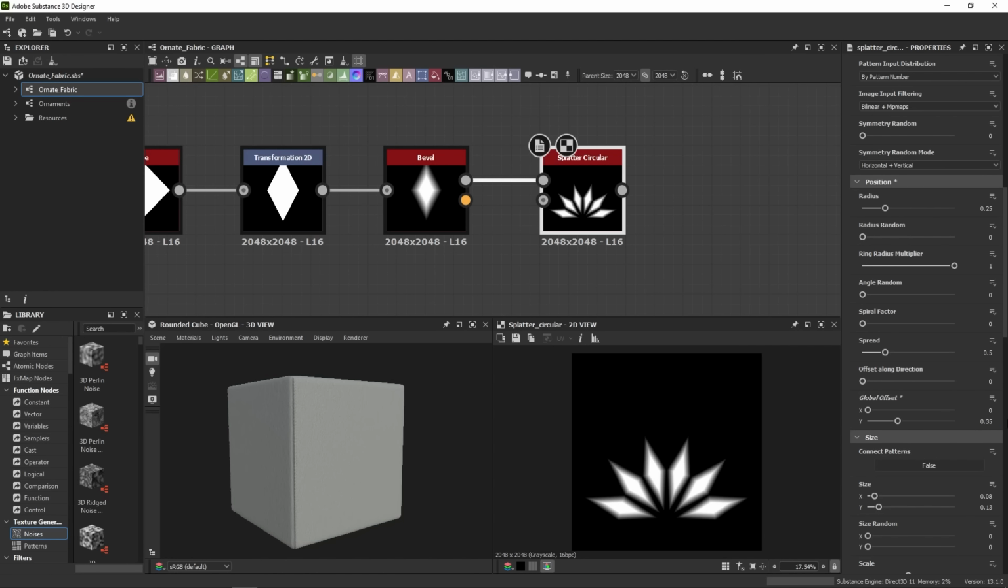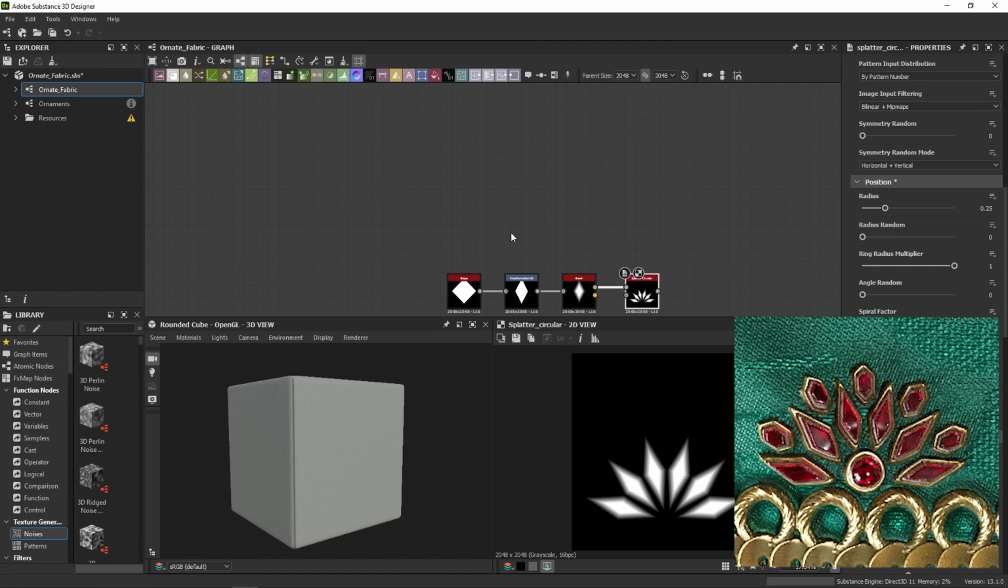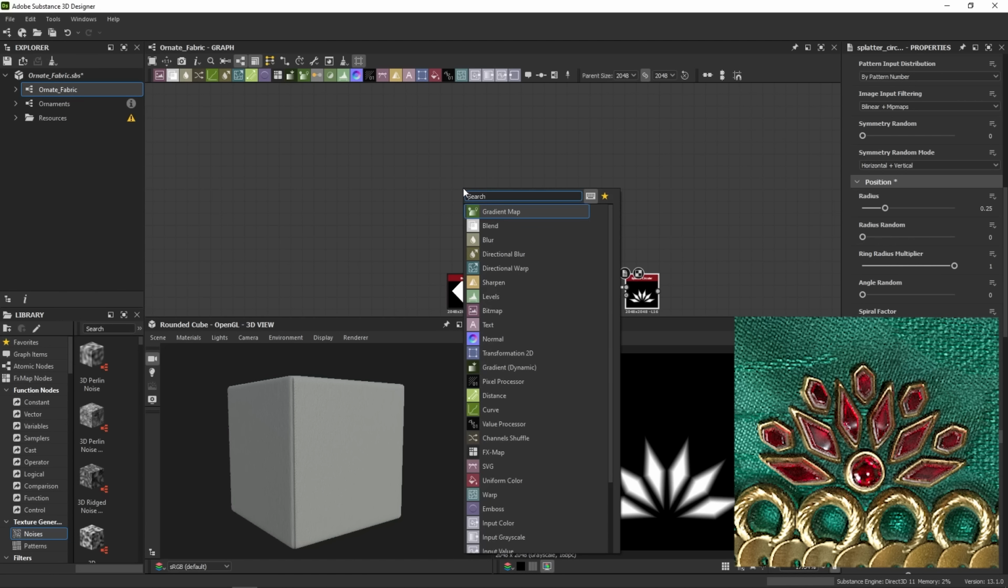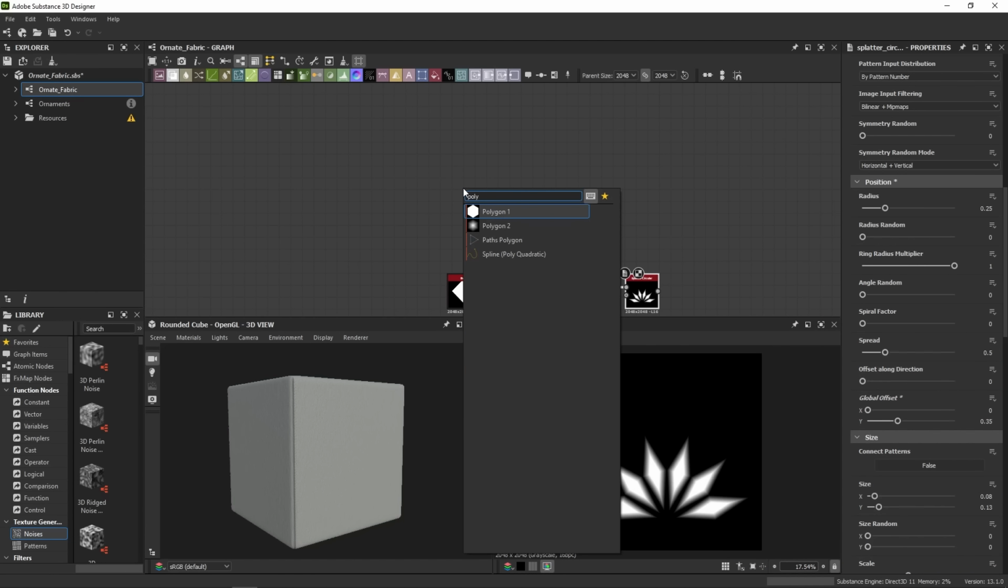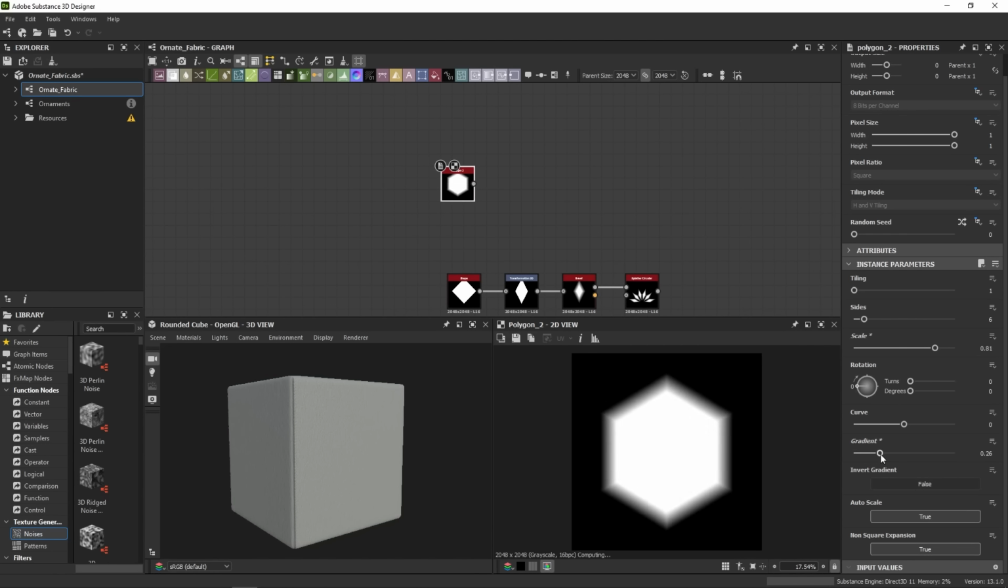Okay. Now let's place the last row of gemstones, the ones that go in between here. We first need to make the shape itself, and you see that here it's not a simple square, but an actual polygon. So let's call for a polygon node, polygon 2. Let's keep the default hexagon, maybe rescale it a little. Then most importantly, flatten the top with the gradient slider.